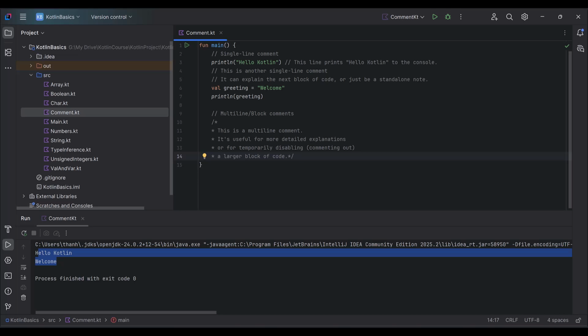This is particularly useful for things like file headers, complex algorithm explanations, or even when you want to temporarily remove a section of code without deleting it. Like single-line comments, block comments are also ignored by the Kotlin compiler.